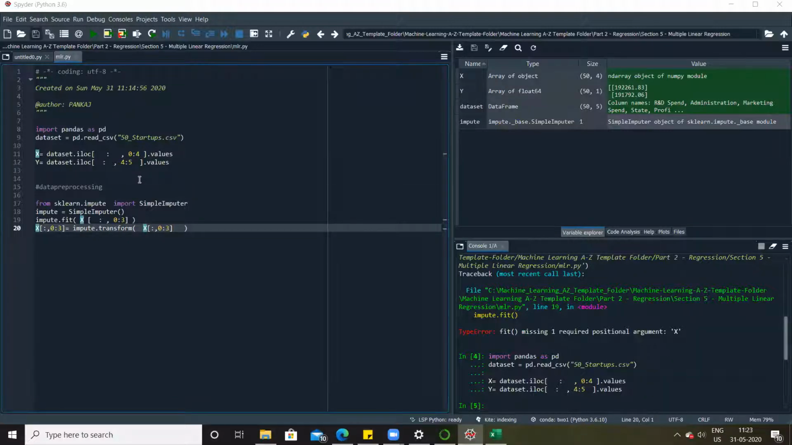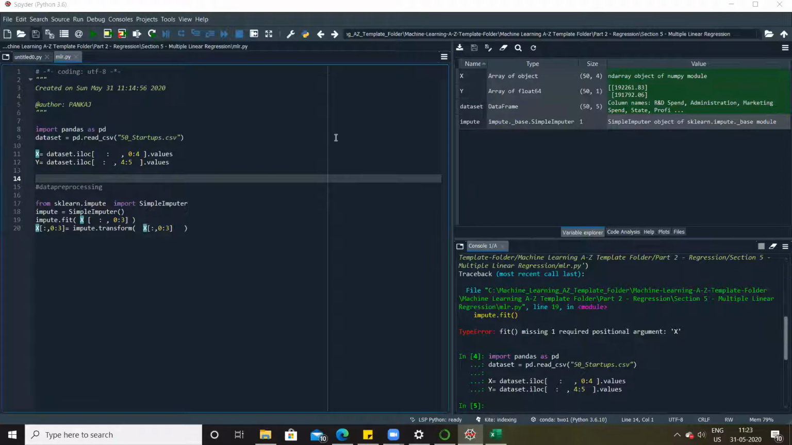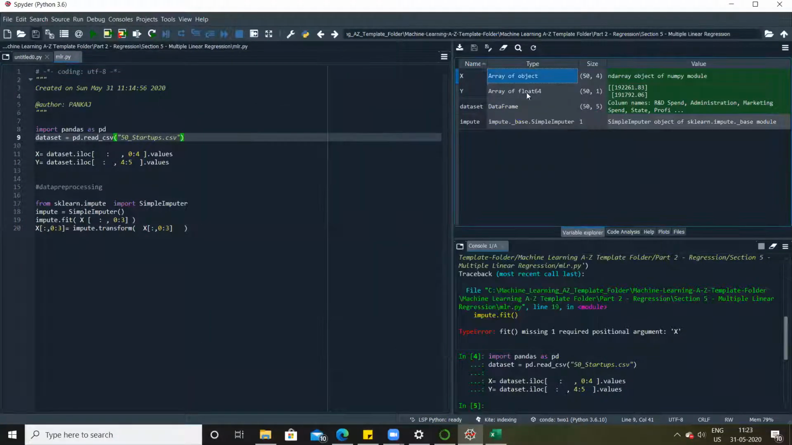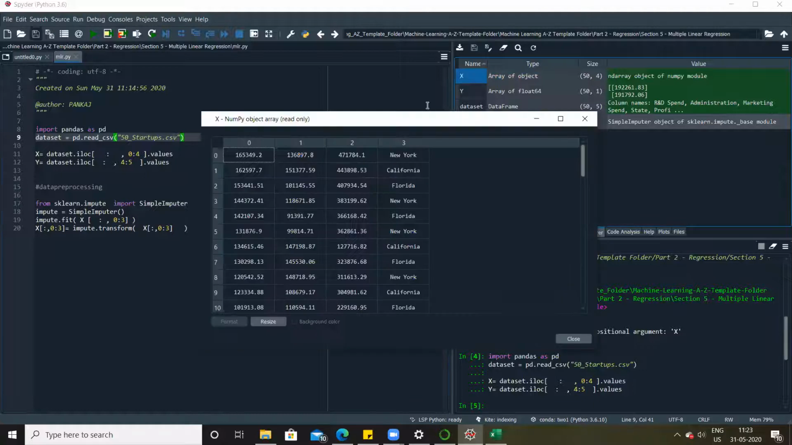Okay. So Maithili has raised a question: why does it show X and Y as a NumPy array? If you recollect, in the previous version of Spyder, X and Y were treated as an object, and Spyder was not allowing us to visualize those objects. If I double clicked X, it gave a message saying that you cannot view an object. In the updated version of Spyder, just for visualization purposes, they have done it this way.